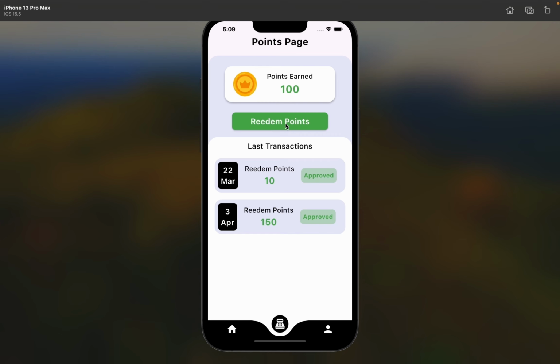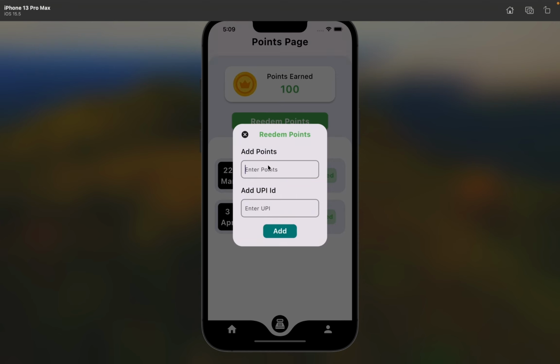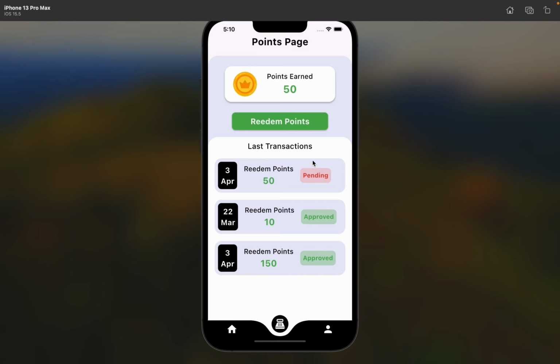Now if I want to redeem 15 points, I'll click on redeem points, and in the add point field I will add how many points I need to redeem, and I need to add a UPI ID. If you are watching this video from India, then you know what a UPI ID is. But if you are watching this video from outside India, I suggest that you allow the user to enter their bank account details, and the admin can simply send the money to their bank account. So I'll just enter a random UPI ID, something like this, and click the add button, and you can see that the status is pending and the date on which I tried to redeem the points.